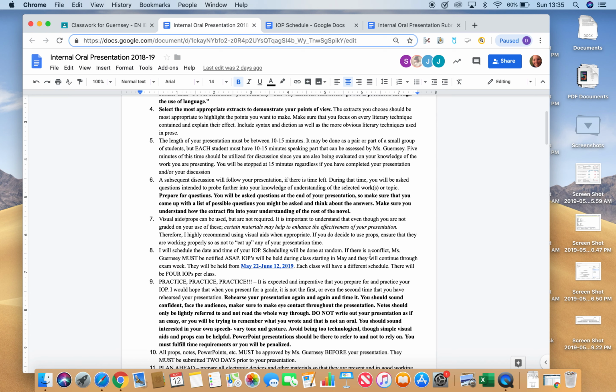Also, there can be no eating during this time because it can be a distraction to the presenter, and it's frankly just quite rude. So just please make sure that there are no interruptions of the actual presentations. In between the presentations, you can move around, you can talk, but then once the presentation starts, you need to make sure it's a quiet audience.